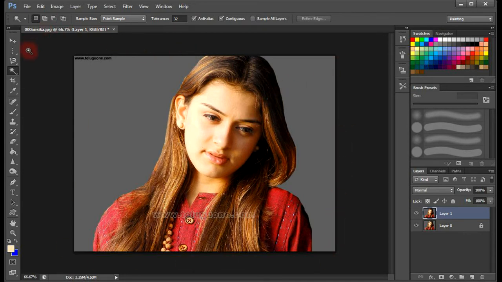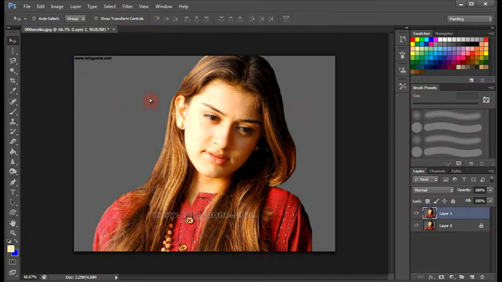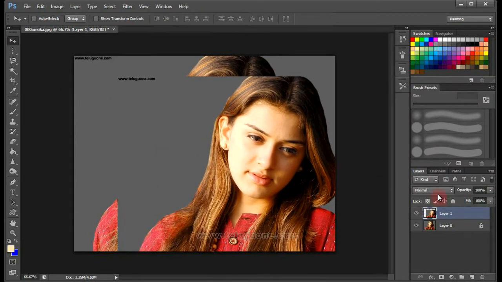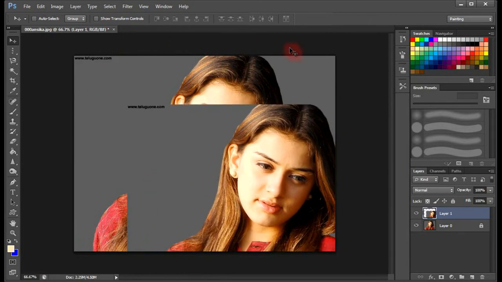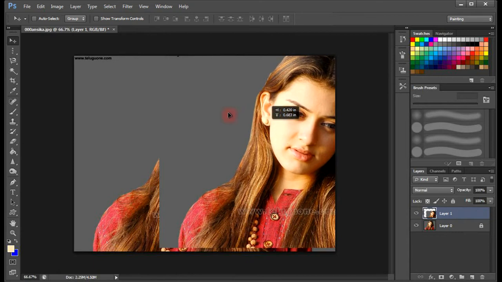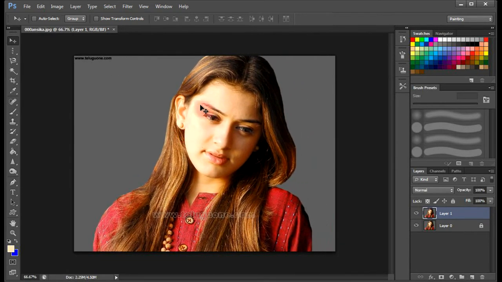And now I'll show you the move tool. With the move tool you can move the selected image, I mean the selected layer, over the working area. As I said before, this is the working area you're going to use. So with this we can move the selected layer over the working area. And this is the marquee tool.